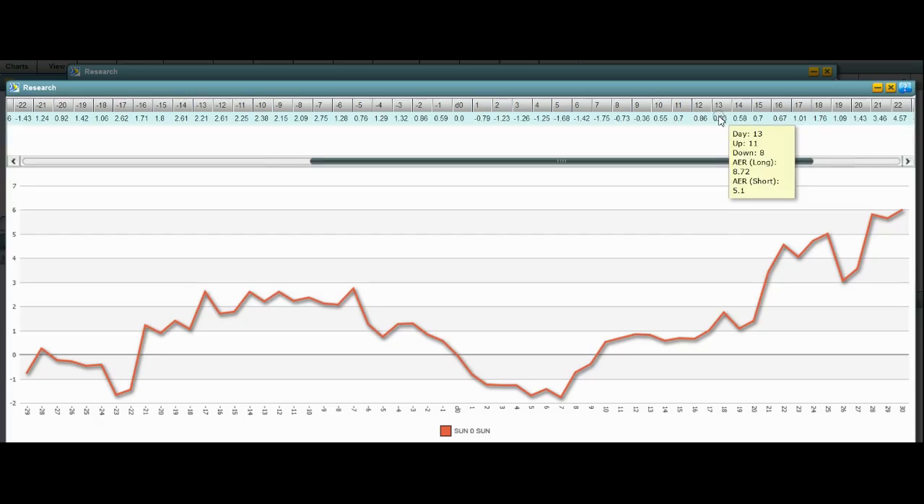12, 11, 13, 11. Let's go all the way out here to 20. 11, 8. So we go out here. Well, that's not 12 up, 8 down. It's not a big sample. It's not a great number. So that's how to read those numbers.